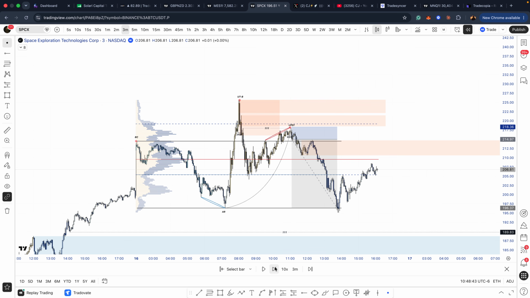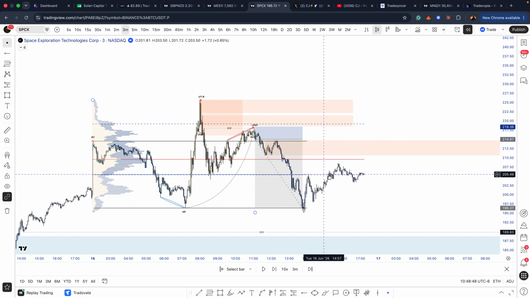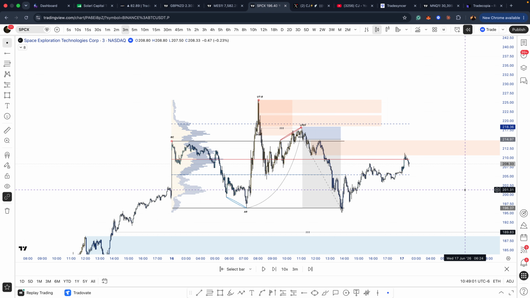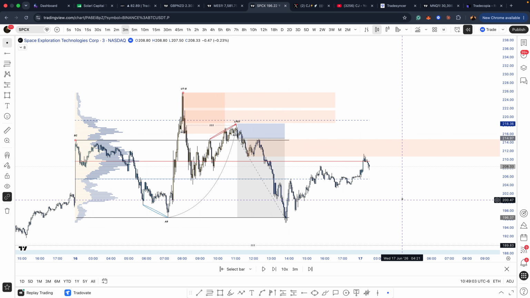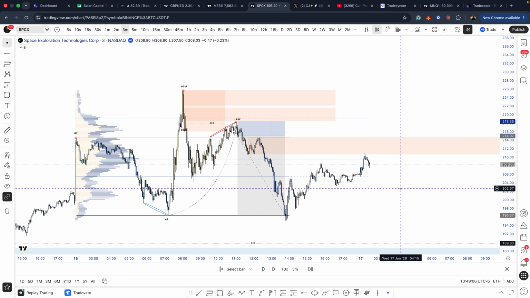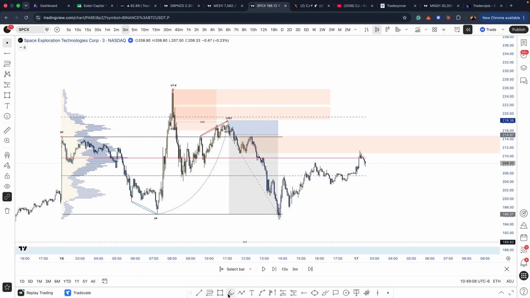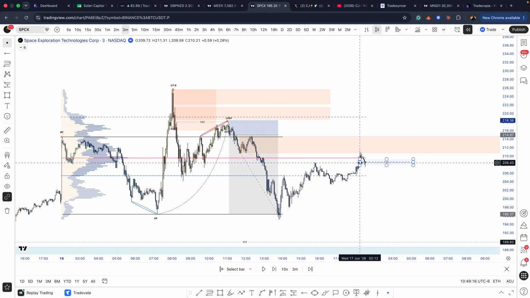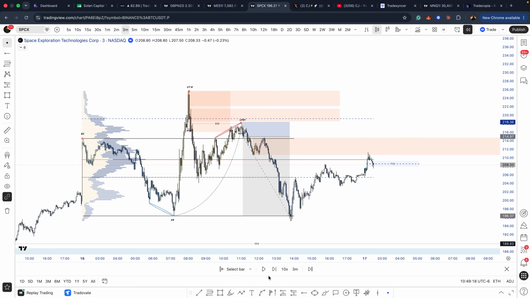By coming back into value, maybe getting another little distribution right here. It's not super clear though. Right there, coming into that supply. Coming into that supply right there. Might be having a range deviation here as well. Fair value gap to be watching right here, coming into that range supply.